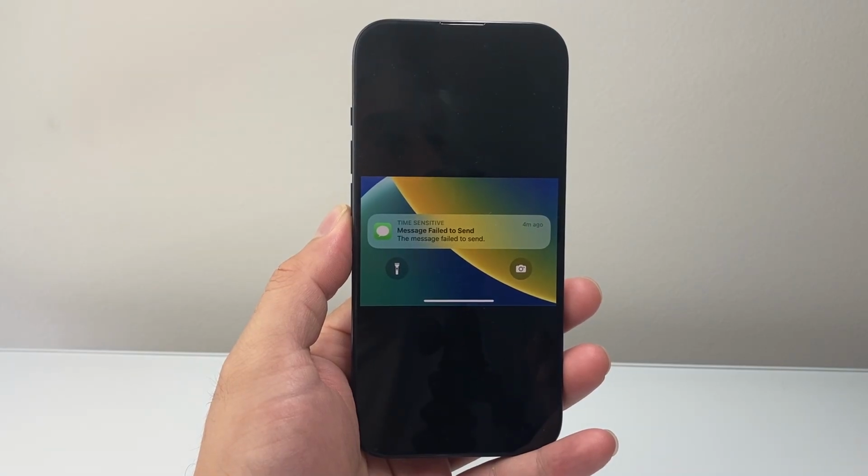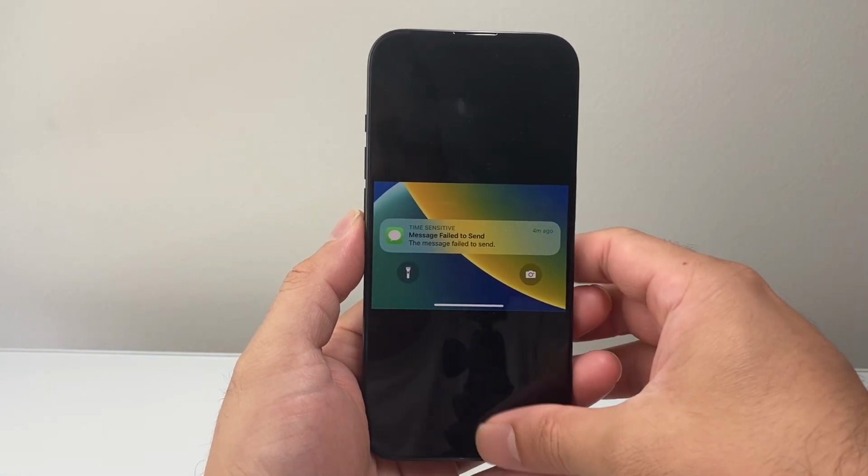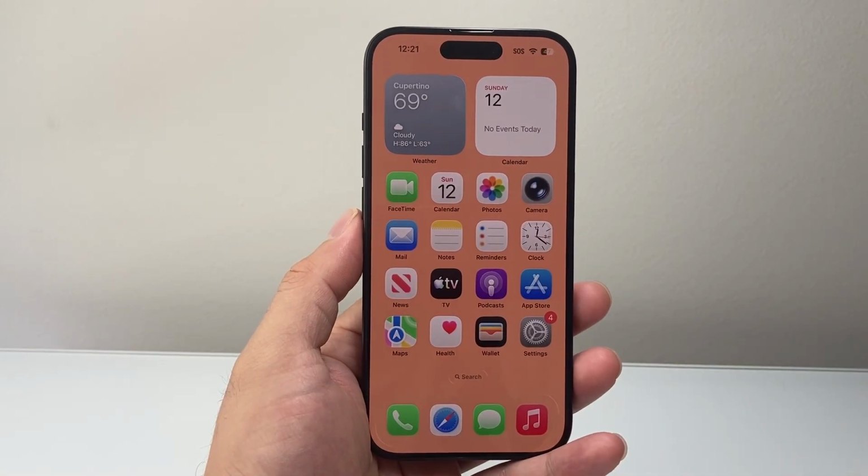I'm going to show you how to fix the message fail to send error message you may be getting on your iPhone by following these steps. So let's get started. If you're having this issue, there are a couple things you need to first address.